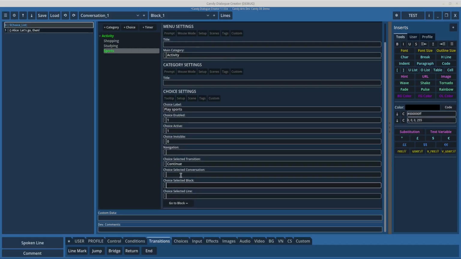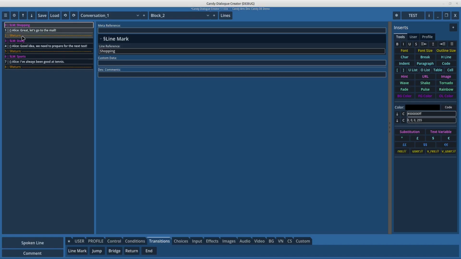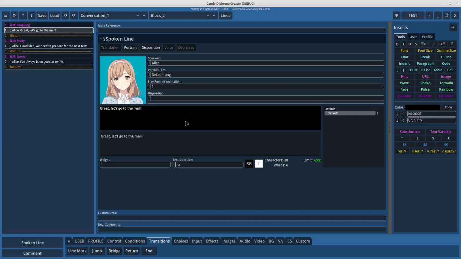Now, let me show you how to set this up. Here I have block 2, and it has 3 sections, and each section will match one of the choices. Here we have a first section for shopping, so it starts with a line mark named shopping, and inside this section Alice says, "Great, let's go to the mall."